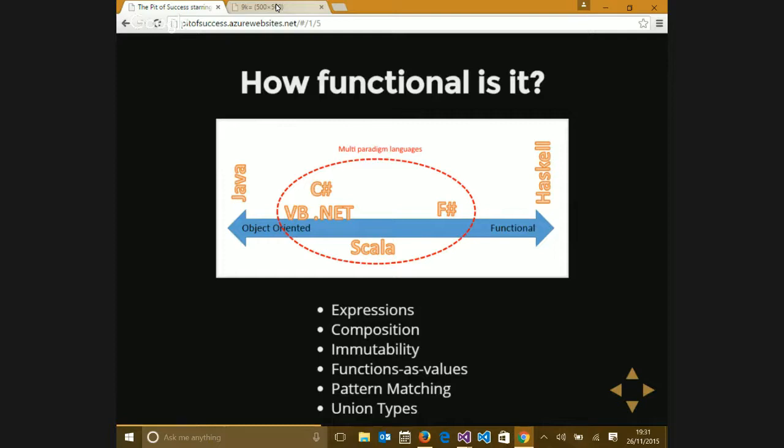Some of the features you'll see today: expressions rather than statements, composition rather than inheritance, immutability instead of mutation, functions as values, pattern matching and union types, which are two features that are coming to C# in the next version. It's looking very likely. They're sort of how we'll typically reason about cases of data.